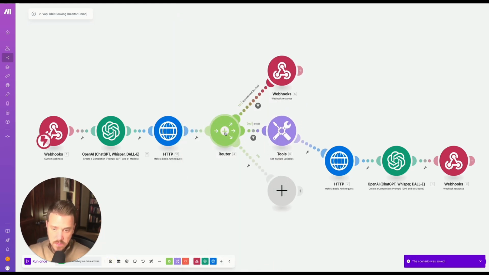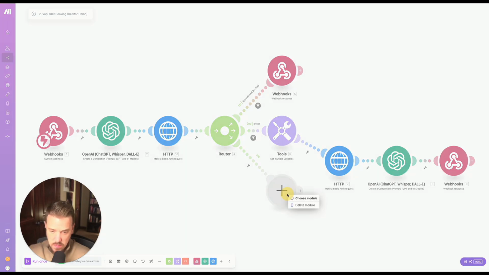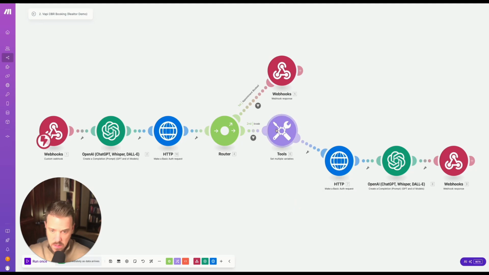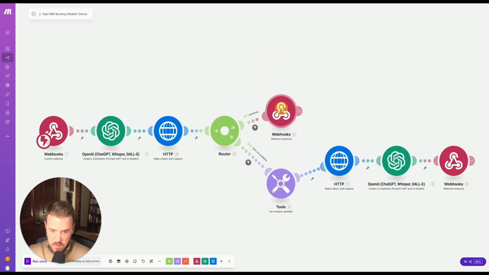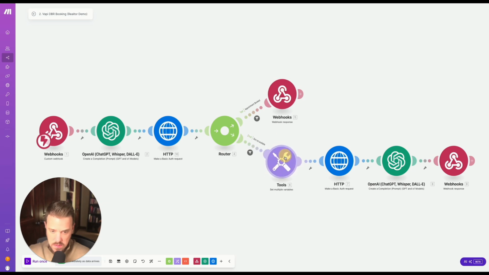Now I've got the router. Oops, I did not want to do that. I want to delete this right here. Just for keeping things tidy, I'm going to go ahead and go like this. You can mess around with these little things, it doesn't really matter.